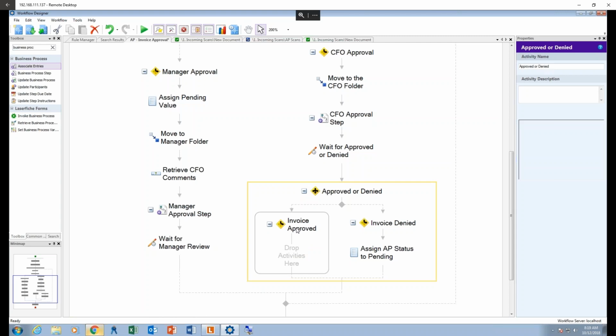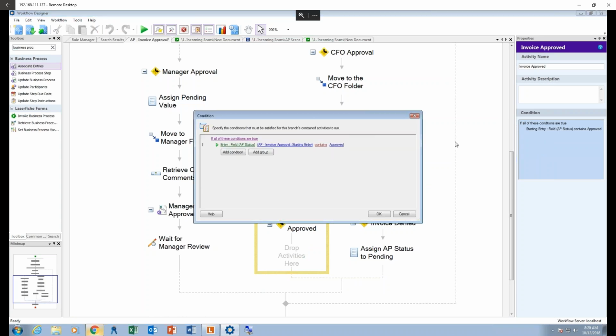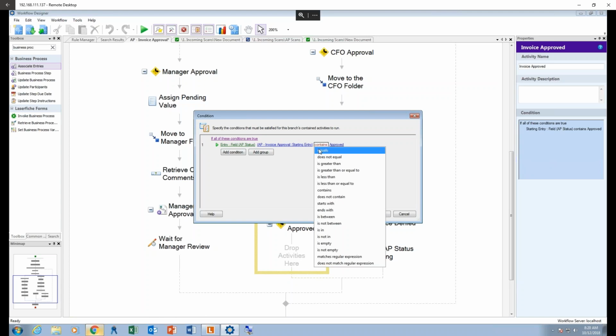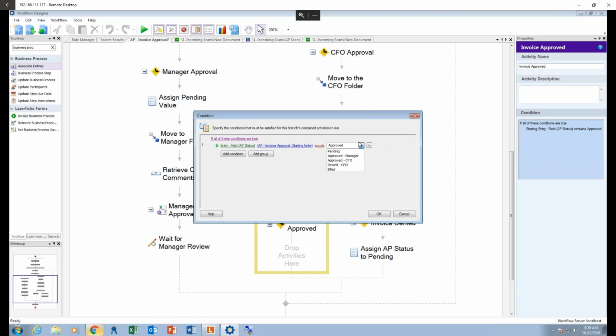All right, so our first branch we're going to rename to invoice approved. And it's going to say if all of these conditions are true, and it's just going to be if the field AP status contains approved. It could also say equals approved by the CFO.